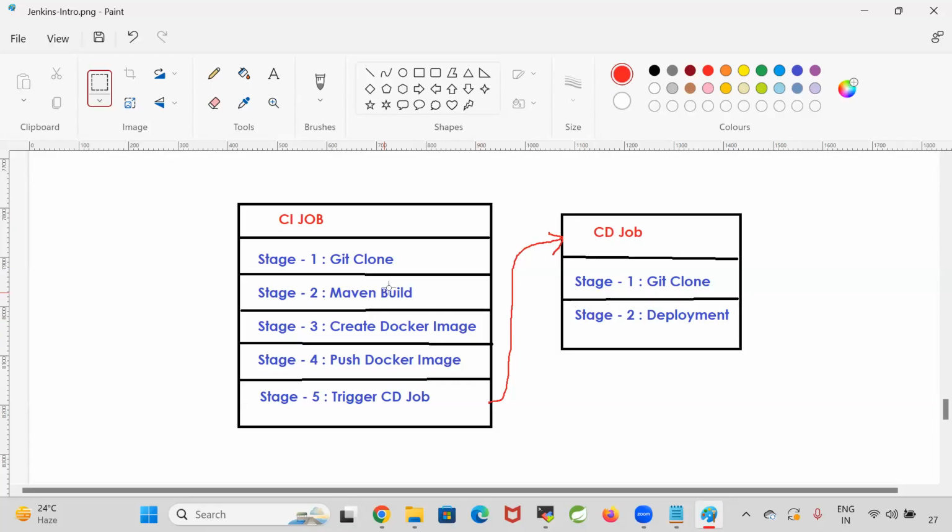In future, Nexus repository will be available and SonarQube will be available to perform the code review. If I add all the stages in one job, it will become difficult to maintain. That's why the CI process will happen in one job, and the CD process will happen in another job. Once the CI job is completed successfully, it is going to trigger the CD job. CI means continuous integration. CD means continuous deployment. Got it? Are you guys clear? Now you got the clarity on how to trigger one job from another job.